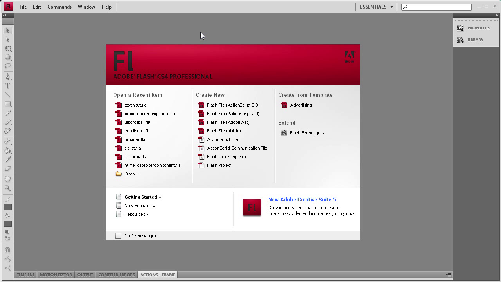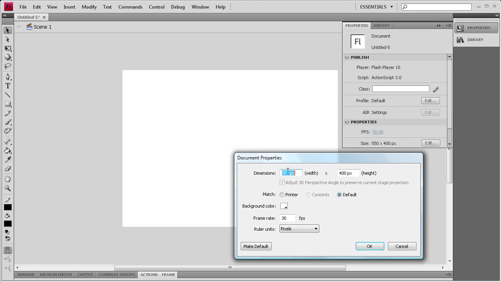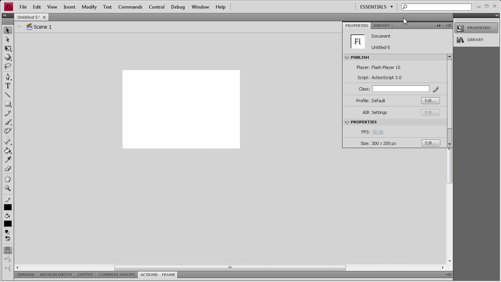Today I'm going to be demonstrating how to use the text input component in Flash. So to get started, we're going to create an ActionScript 3 document. Then I'm going to go to Properties, and I'm going to change the stage to be 300 pixels by 200 pixels. Once I have that done, I'm going to click OK.